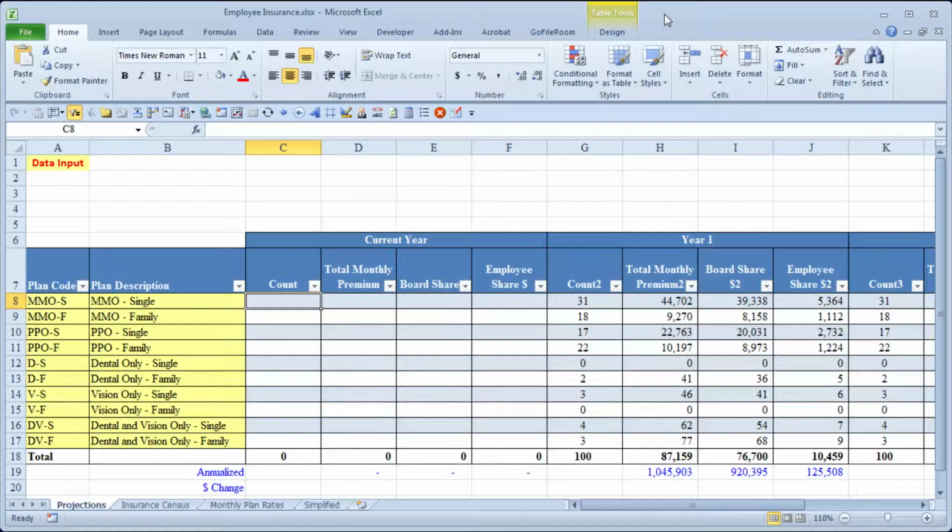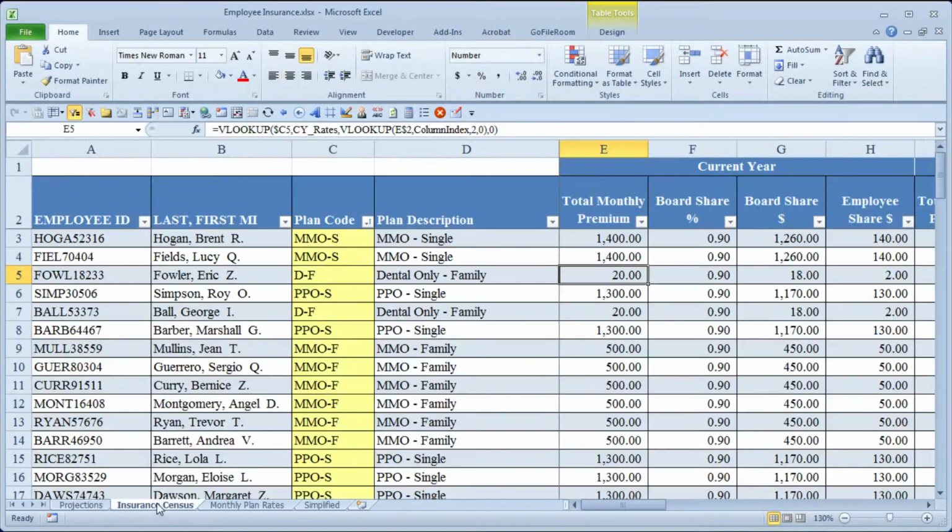In the previous video, I walked you through a simplified example of how to build COUNTIFS and SUMIFS functions, which is essentially what we want to do in this model, where we have 100 employees listed on our census worksheet, and we've indicated which plan code they're in, and we have the total monthly premiums, the employer share of the premiums, and the employee share of the premiums. What we want to do is summarize that data by each plan code so that we can count the number of employees that participate in each plan and then sum up the values of the premium costs.